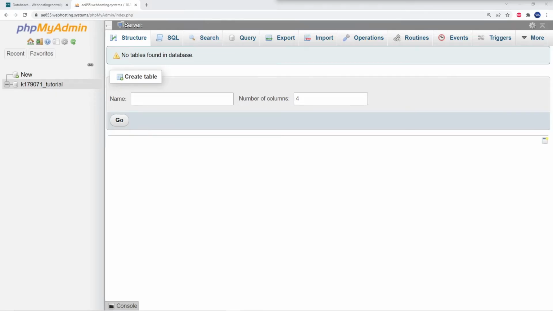Now we're going to move on and take care of the database. What you can see on screen right now is an empty MySQL database with no tables.